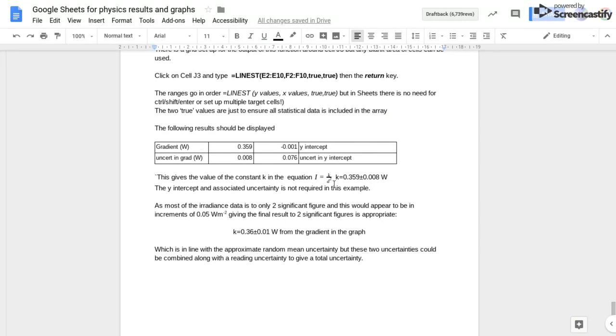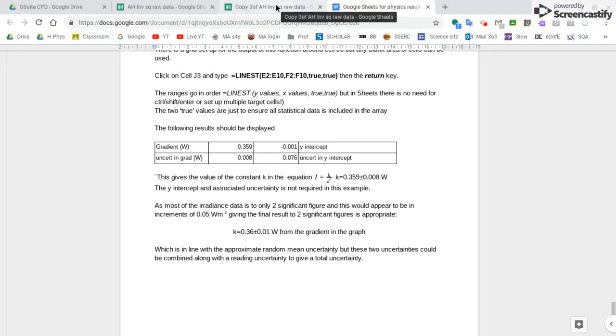So that's giving us a value of the constant in the equation I equals k over d squared, k equals 0.359 plus or minus 0.008 watts. And because the original data was to two significant figures rather than three, we'll change that to k equals 0.36 plus or minus 0.01 watts. And that's our uncertainty in the gradient of the graph, but not obviously the combined uncertainty that you might be looking for otherwise. So approximate random mean uncertainties, the error bars, and LINEST for advanced higher physics.